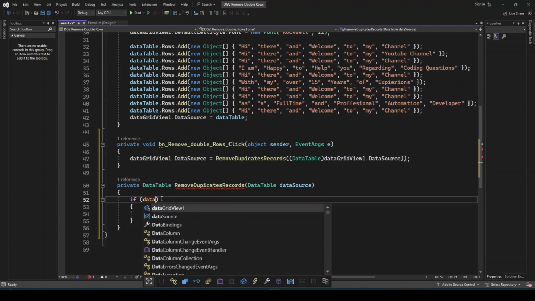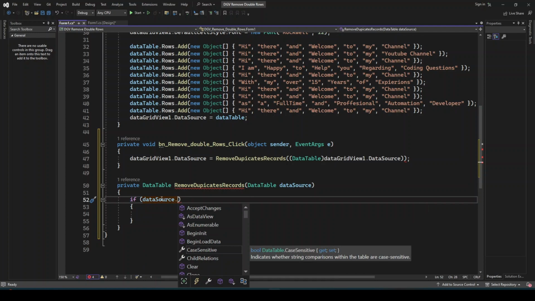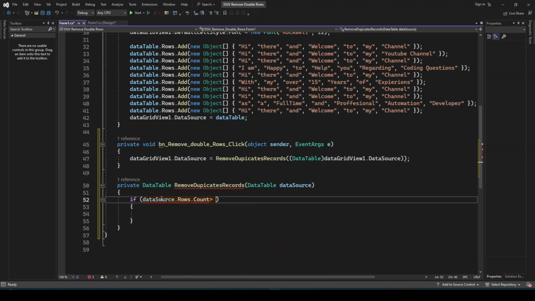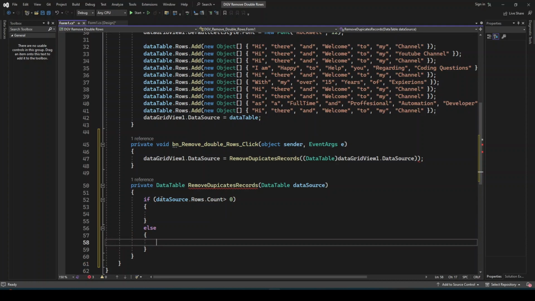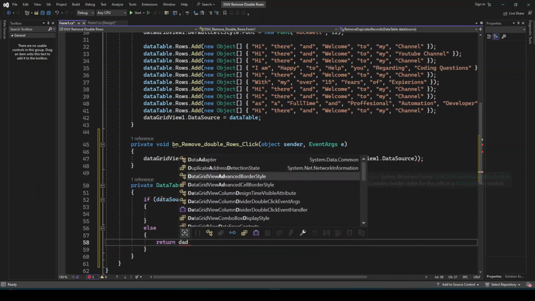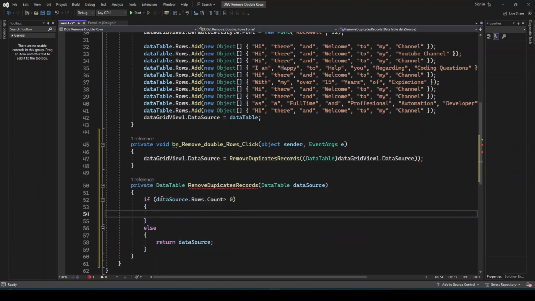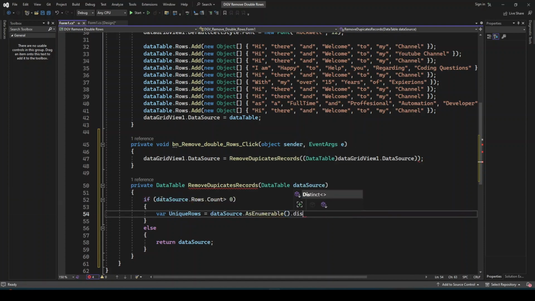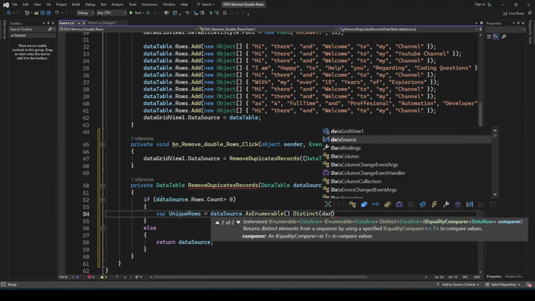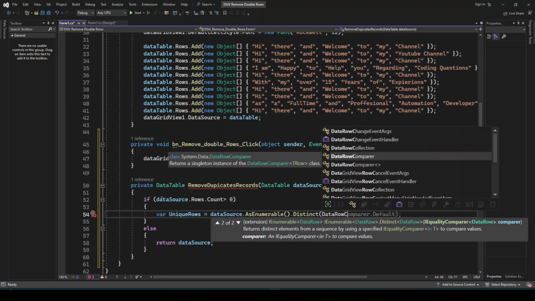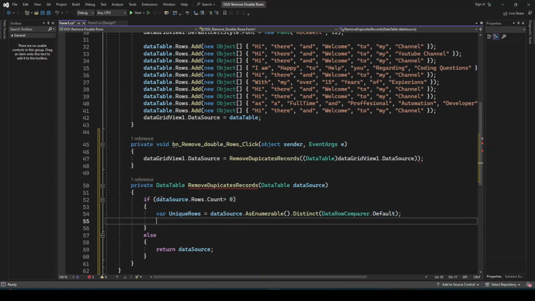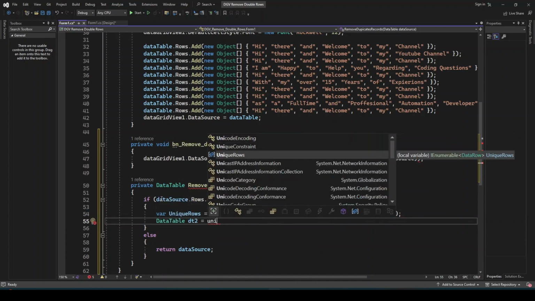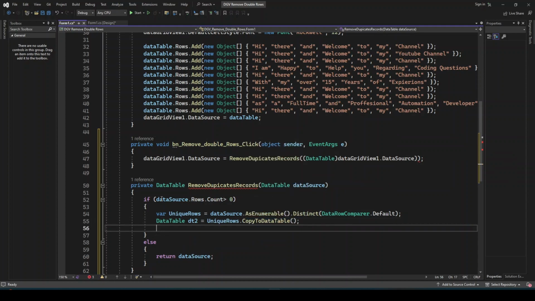This line ensures that the method proceeds only if there are rows in the data table. AsEnumerable converts the data table into an enumerable of DataRow, enabling LINQ operations. DataRowComparer.Default uses the default comparer to find distinct rows based on all column values. LINQ's Distinct method is powerful and simplifies the process of removing duplicates.